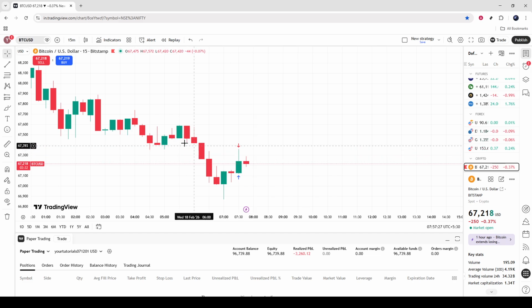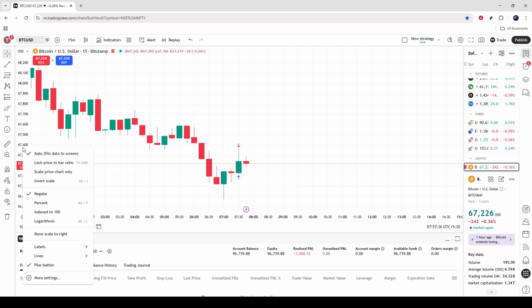First, switch the entire chart to a percentage scale. Move your mouse to the vertical price axis on the right side of the chart. Right-click that axis. In the menu that opens, click Percentage.